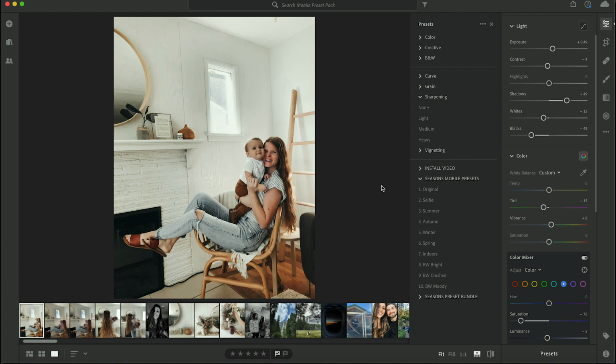And that is how you install our Seasons Mobile Preset Pack to Lightroom using your desktop.